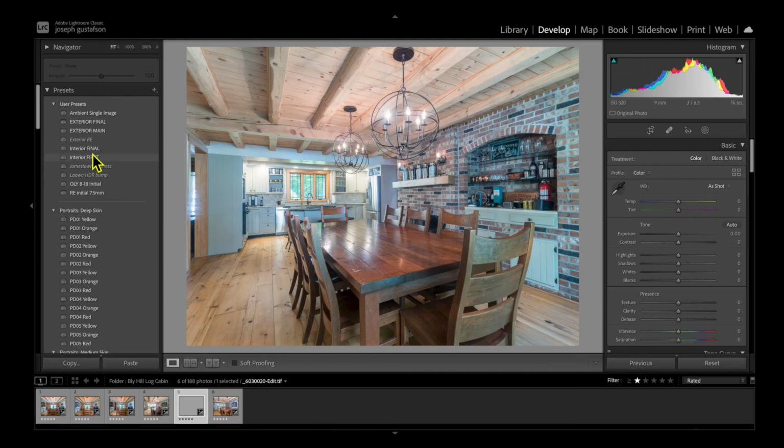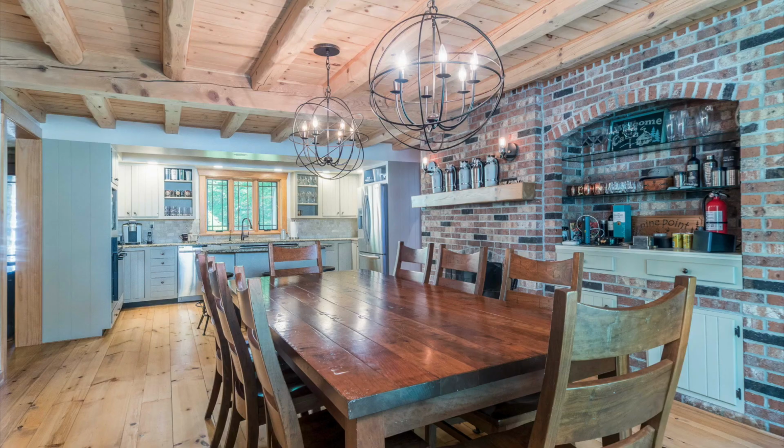I'm just gonna do my interior final bump here. And look at that. Well, look at that. Would you look at that? Just seriously, look at it.